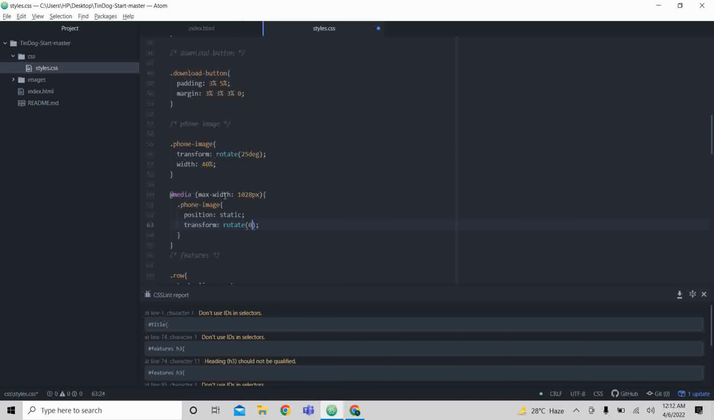So I'm saying that maximum 1028 pixels will be the size. Anything less than 1028, 1027, 1000 or anything like that, what you will do, you will change the phone image, the class which we gave to that thing. Its position should become static, it shouldn't be any other position, and you are going to transform it to 0 degrees. You can't say negative 25 degrees as we did previously, but you are going to tell it absolutely. So rotate 0 degrees. Oh, so 0 degrees, not 0 degrees Celsius.